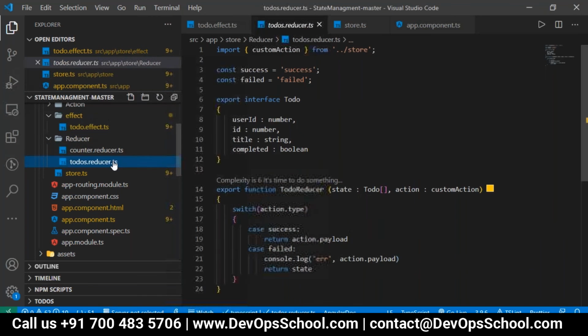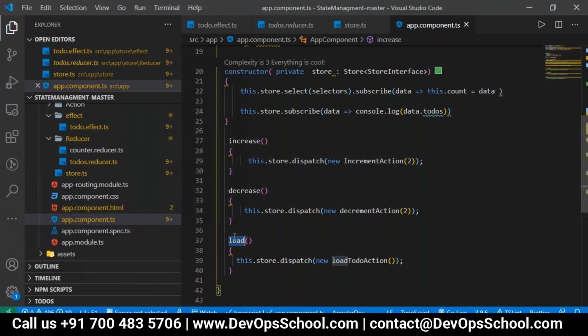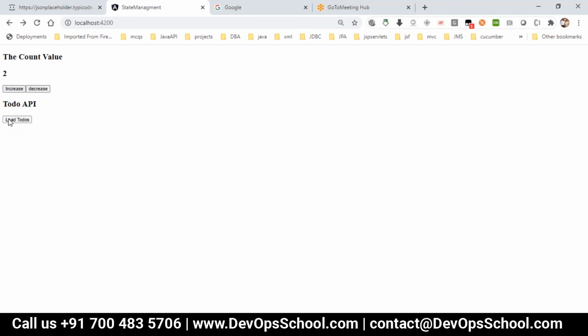In the same way, with the to-dos reducer.ts, we are getting the successful payload, or if it's a failure, the action dot payload, which returns a state. The to-do reducer will be called when, in the app component.ts, you call the load method. There is a button to call the load to-do action. So that is here when I call load to-dos. Instead of writing some front-end code, I just return the array in the browser.